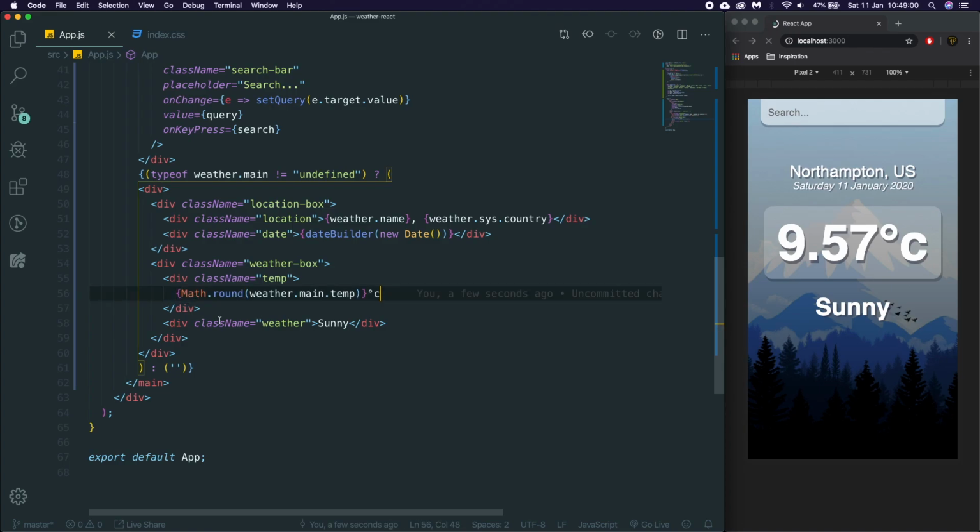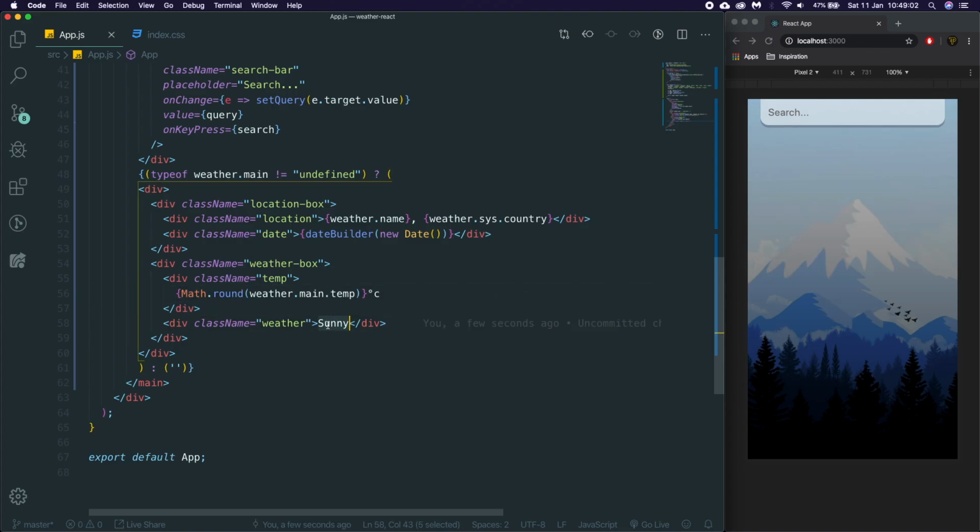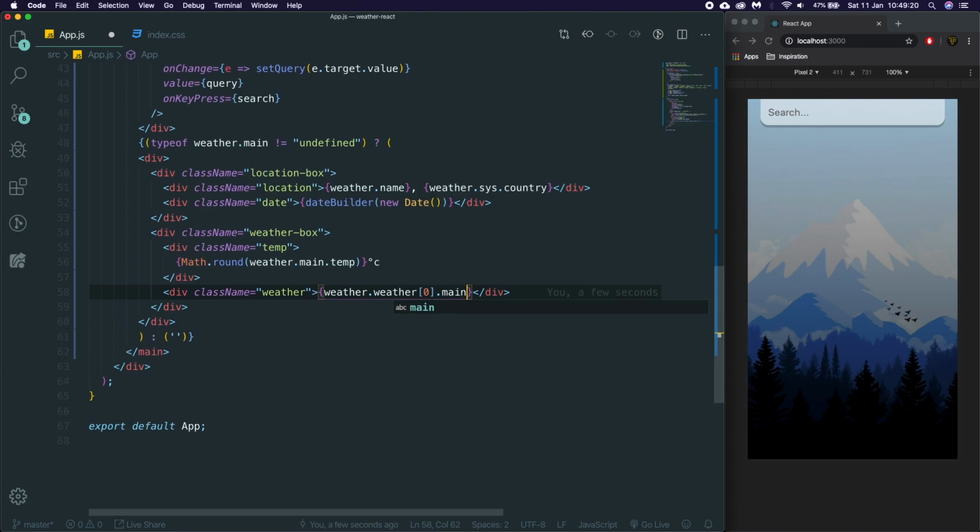Let's re-round it. And now where we've got weather, we're going to say weather.weather. Then we're going to get out the first one. So this can sometimes come back with multiple, depending on how big the city is. But we only need the first one, and we're going to get the main, and we're just going to return us what the actual weather is. So I think that is everything set right there.